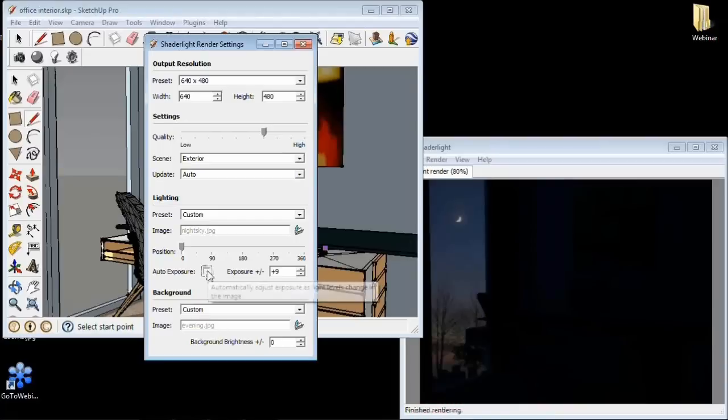Now, the auto exposure is something that we do mention in our online manual, and I'd highly recommend looking at that in the resources section of our website.